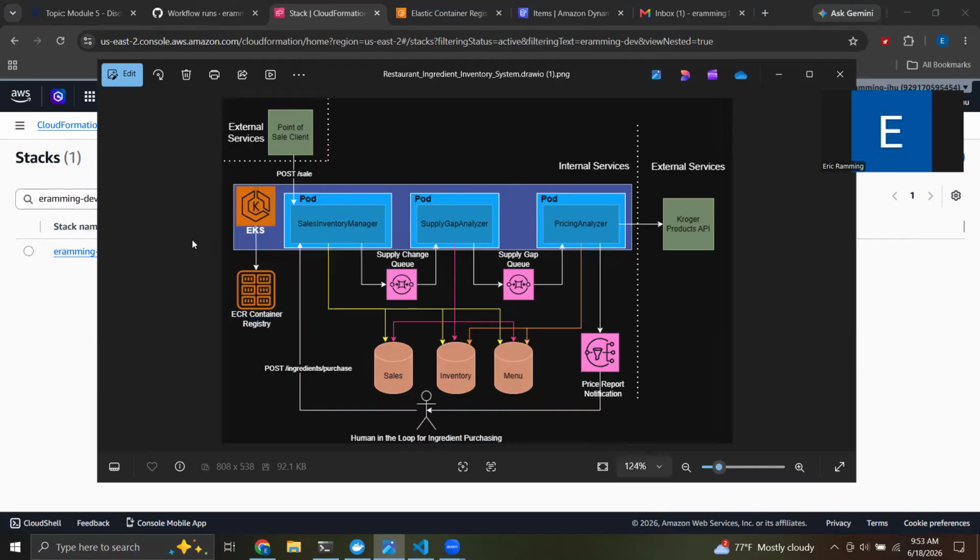So we're using Kubernetes in the cloud. This is a generation 2 cloud technology. Kubernetes really allows us to be elastic with our scaling of services. We're integrating that with event-based architecture. So we have three services. The first is the sales inventory manager, which is an API. It receives requests from a point of sale client anytime a sale happens and updates our inventory database and our sale database anytime a new sale comes in.